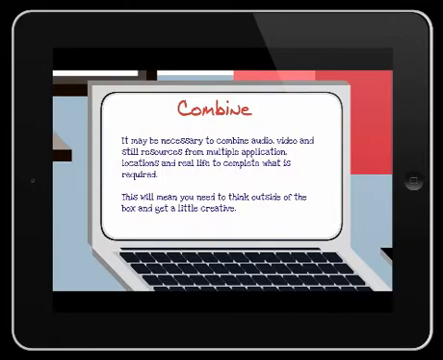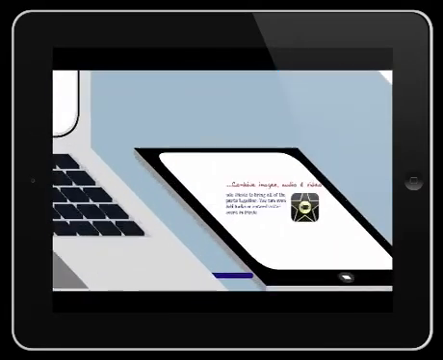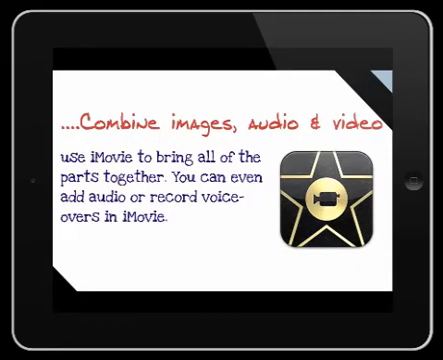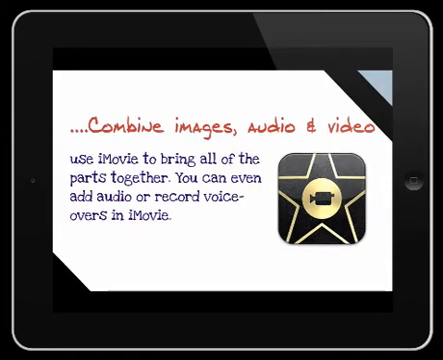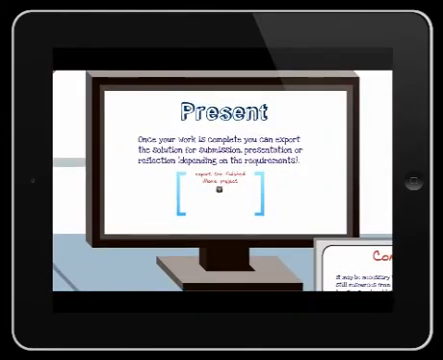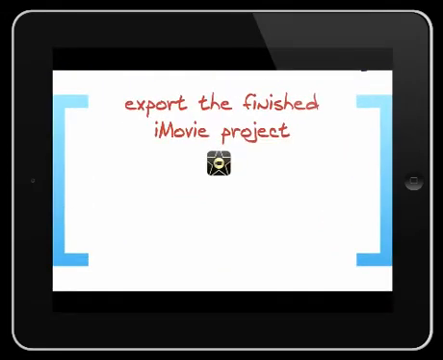It may be necessary for your project that you'd like to combine both video and audio into one file. For this, it'd be worthwhile looking at iMovie. So iMovie is handy at bringing together audio, also your video files that you've created in other applications, and your images to create a seamless presentation. So once you've finished your iMovie project, you can export to YouTube. You can export to Vimeo, which is basically the same as YouTube, or you can export to your camera roll.